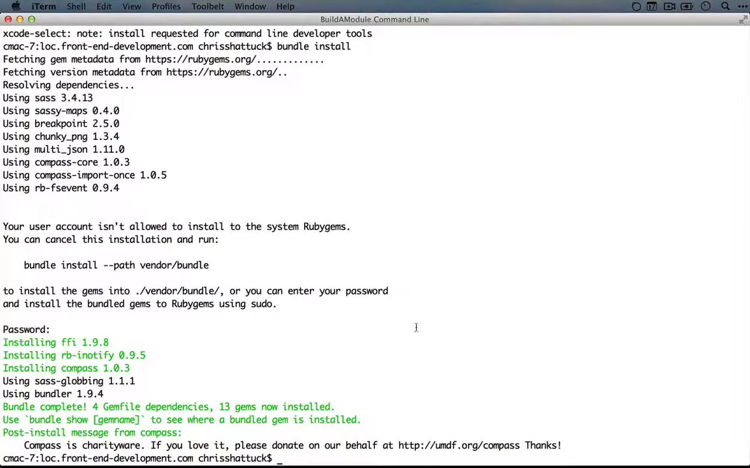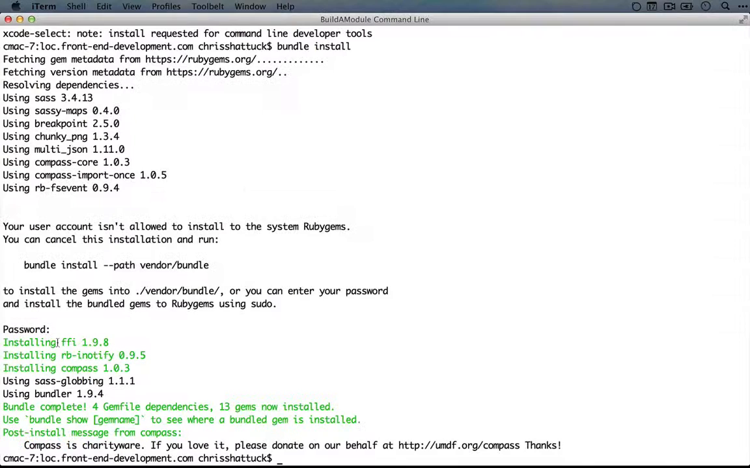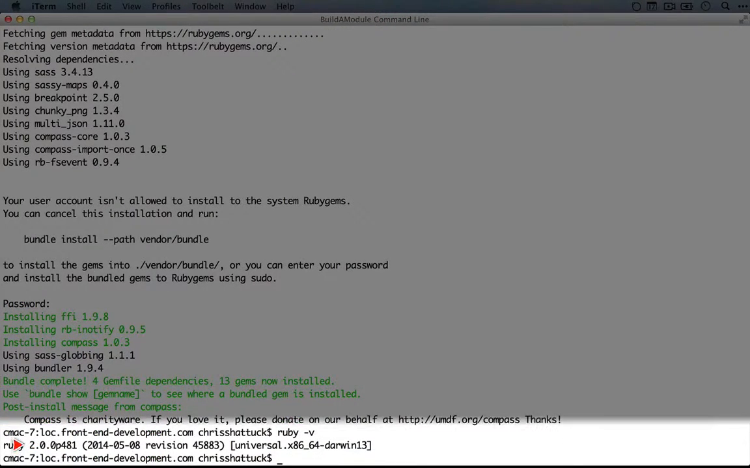So for example, when I tried to install Compass, I got an error that said I wasn't able to do it because I wasn't able to install this library here. When I looked up the error code that came with that, it said that updating to Ruby version 2.2 would solve the problem. When I checked my version of Ruby, doing ruby -v, I got version 2.0.